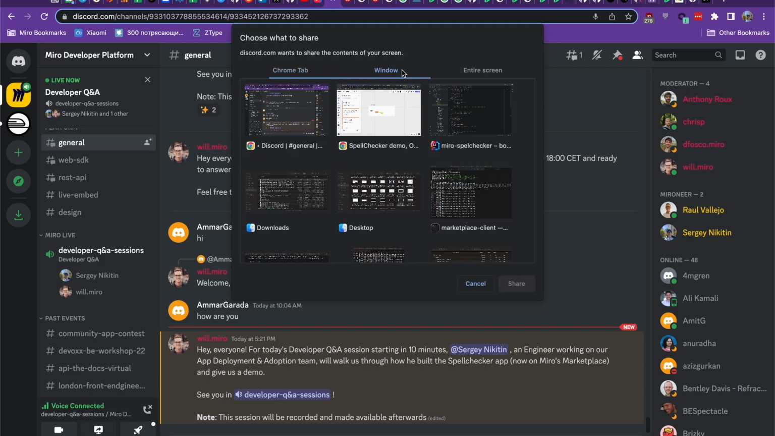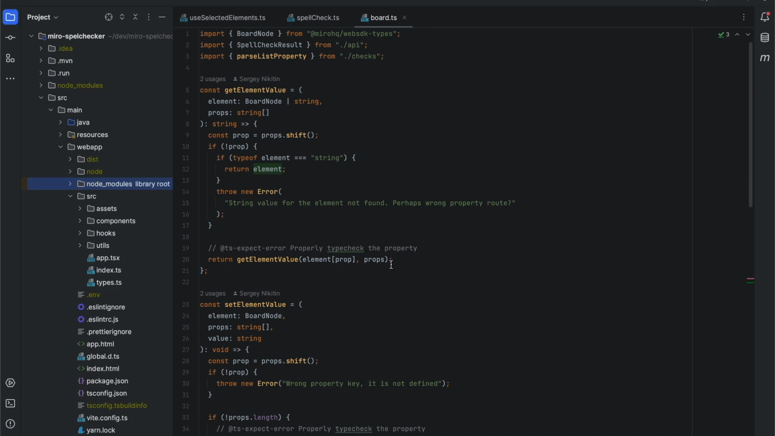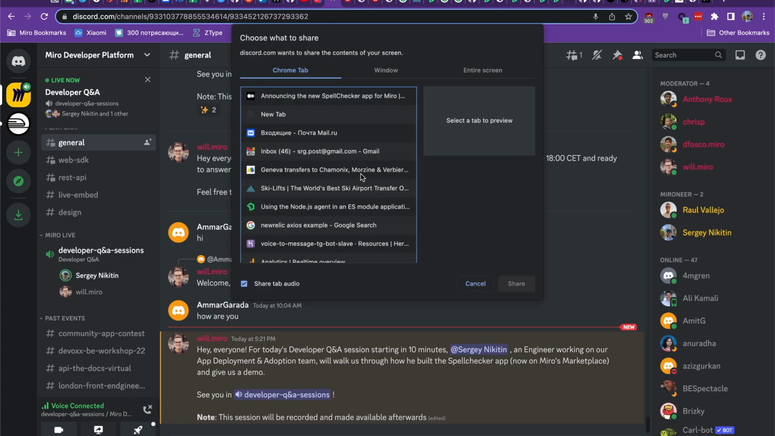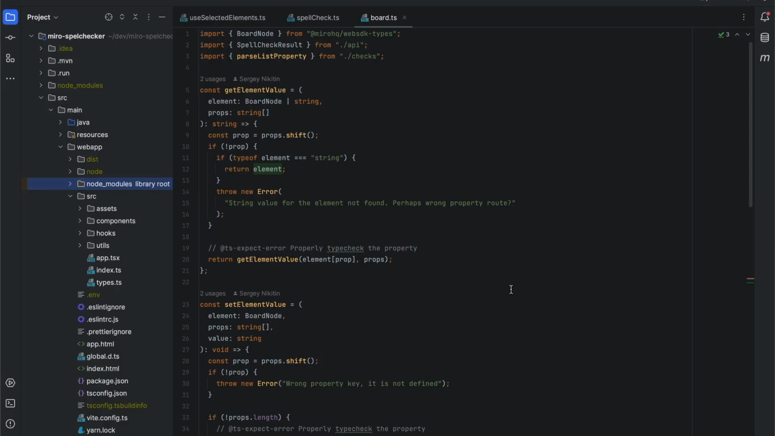I'll share my screen, and now it will be my IntelliJ IDEA. Okay, so do you see my screen? One second, it's still loading. Maybe if you stop it and try again. Yeah, I'll try it. Share your screen again. Okay, there we go.